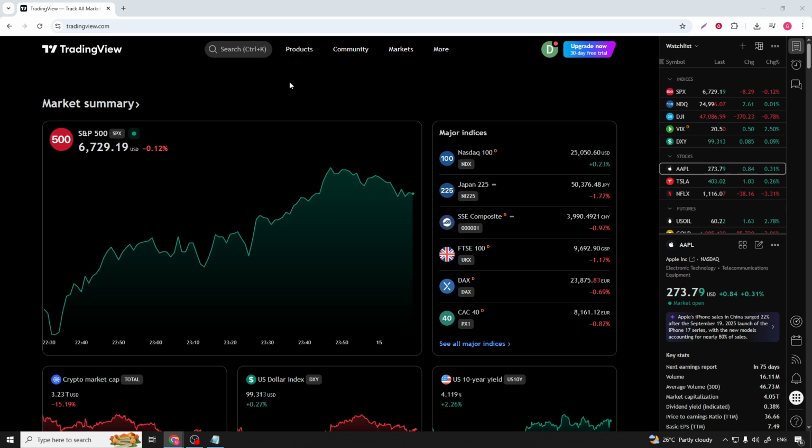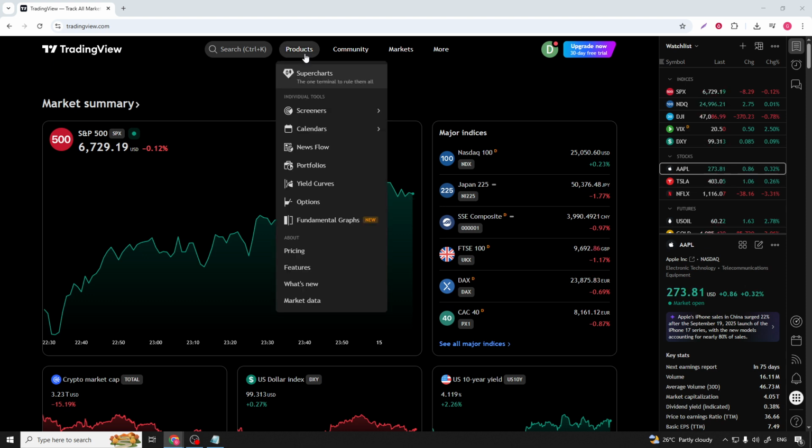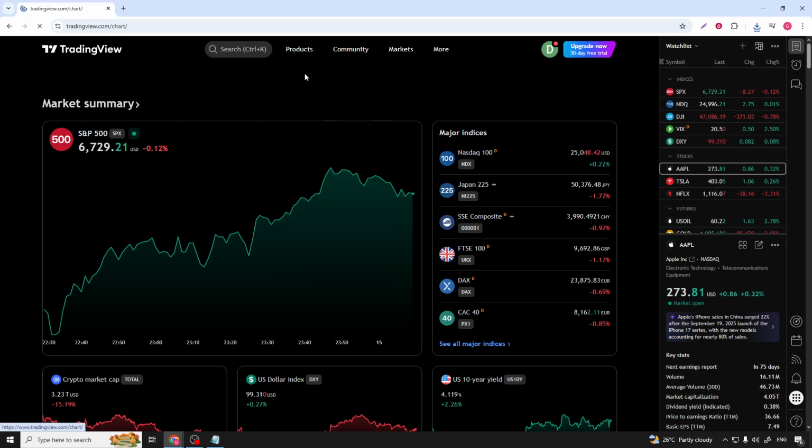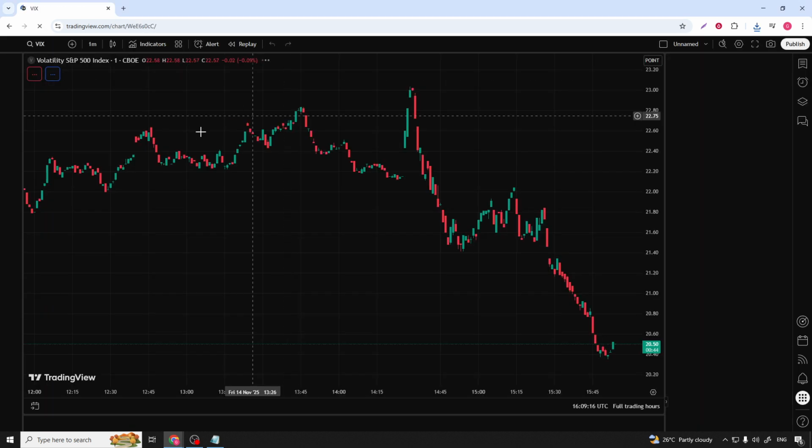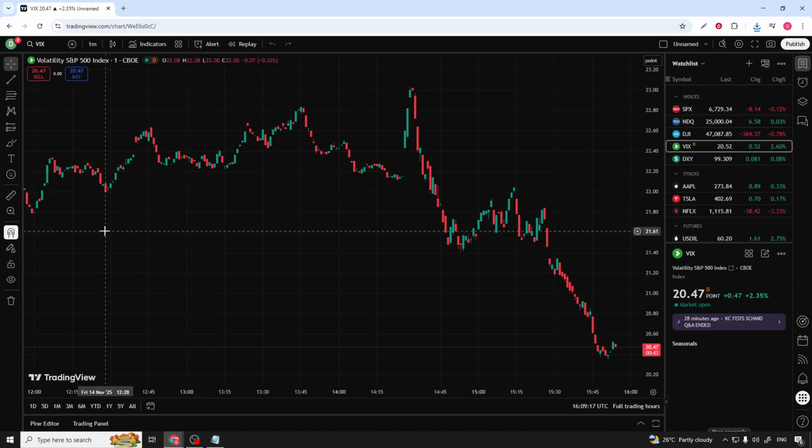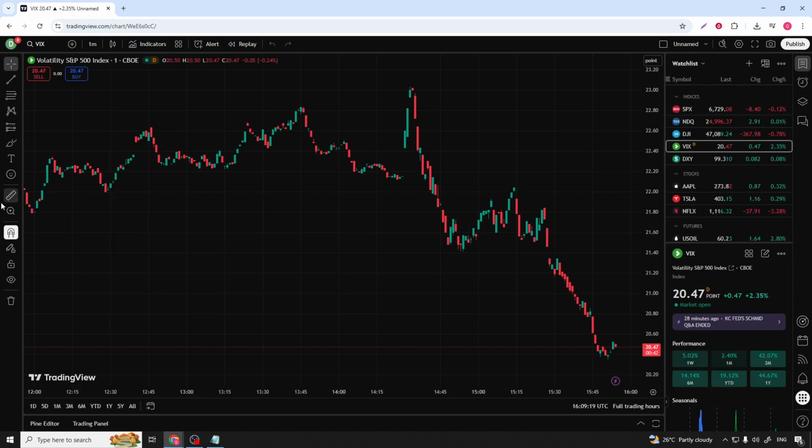Once you're on Tradingview's homepage, the next step is to enter the charting area. Here, all the magic happens. You can either choose a specific chart or open up a new one if you're just starting fresh.